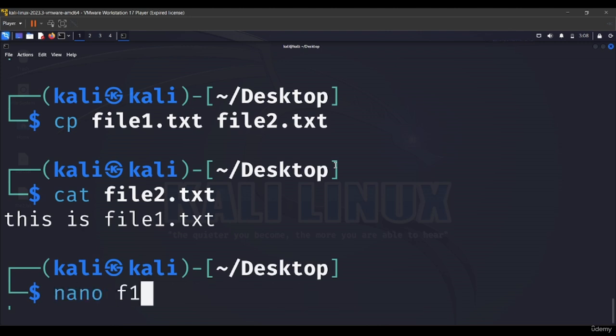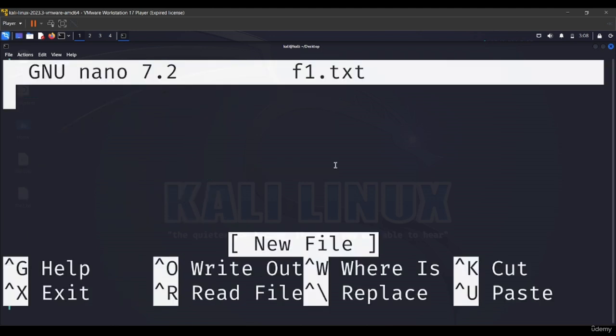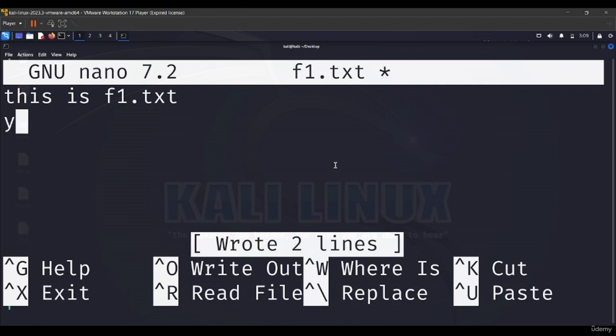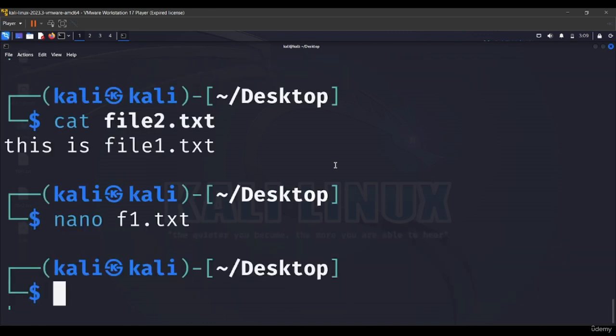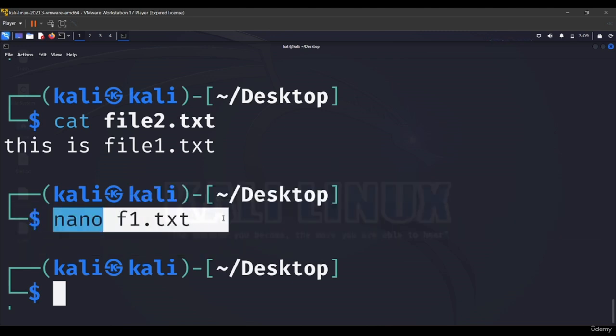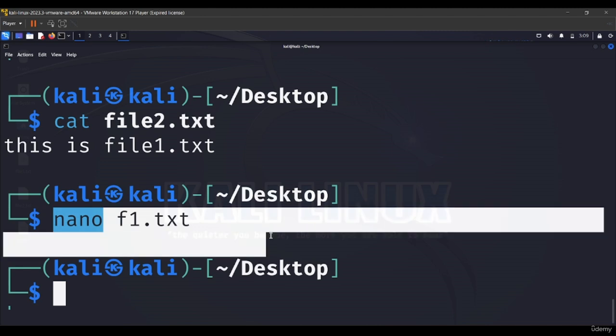So I will make one file f1.txt and write something in that. This is f1.txt. Okay, and if I want to save it, I need to click Control S and then Y, and then now it's Control X, then Y, then hit enter. That's going to save your file. So using the nano command, nano is a text editor, and we can write something into the file f1.txt, and it is even useful for making the file.